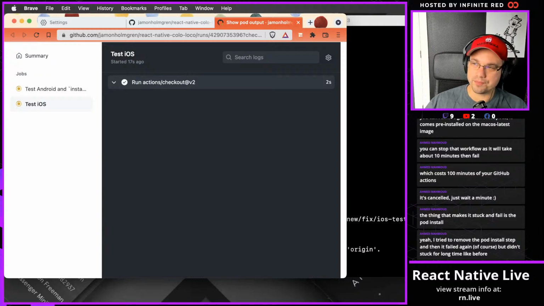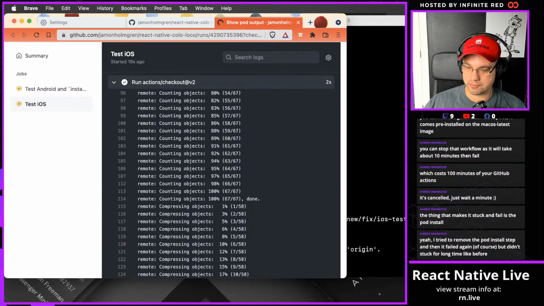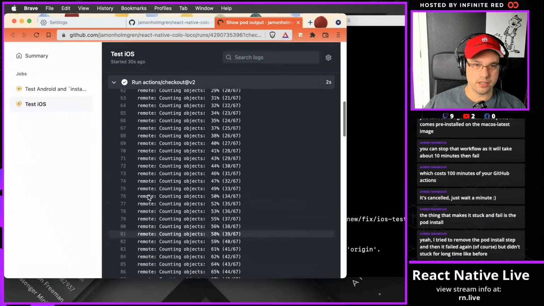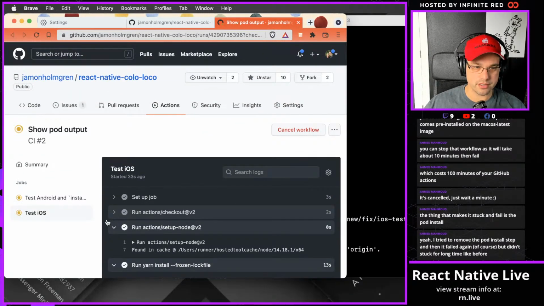I was saying earlier, I lost 5 pounds this weekend, but it's almost all water weight. Tried to remove the pod install step and then it failed again, but didn't get stuck. Okay, so we just need to figure out what's going on with the pod step.